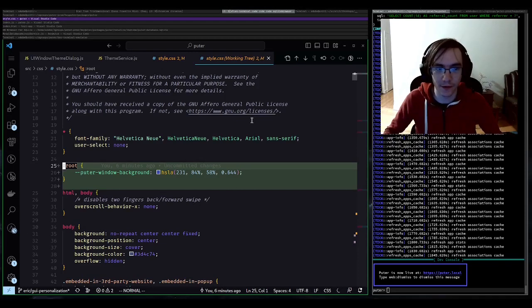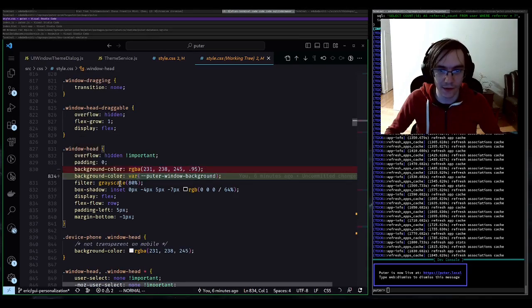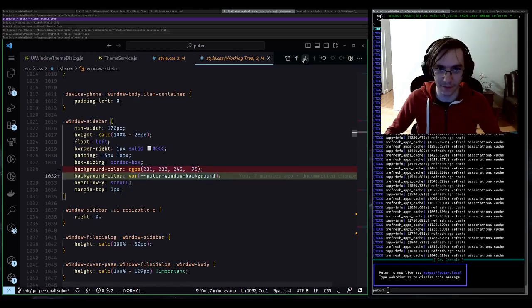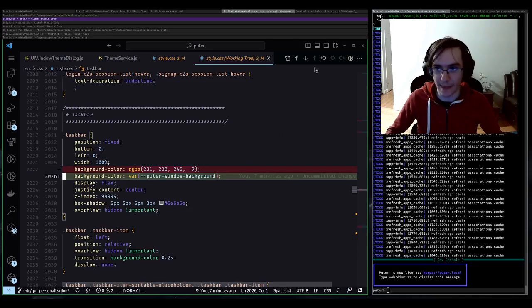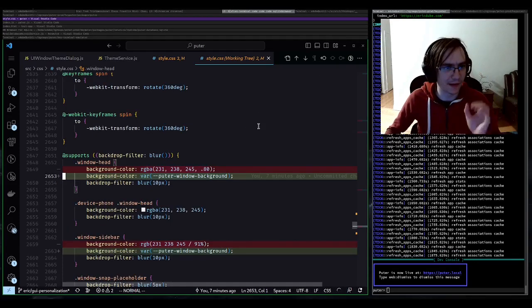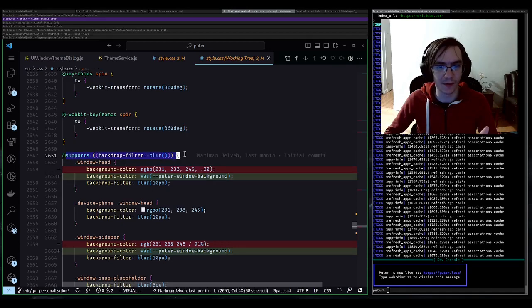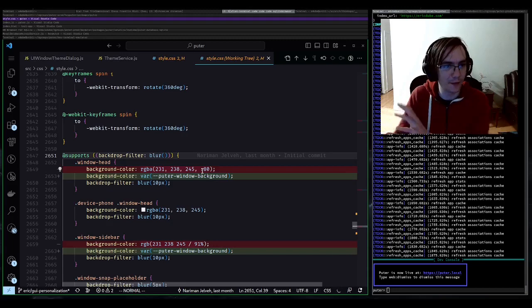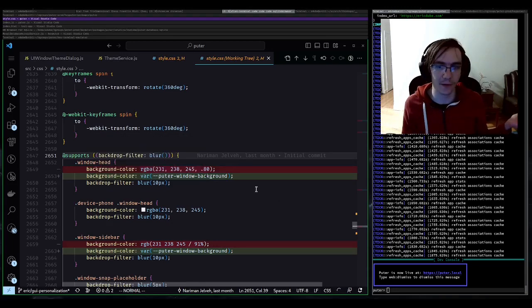I started off changing style.css. I've added the root pseudo element and the pewter window background variable. And then I had to add this variable into window head in its background color, window sidebar, taskbar, and then interestingly enough, I didn't realize these were here, but there are also entries in this supports block. So this is to set the alpha or the opacity to a different value if we have the blur backdrop filter.